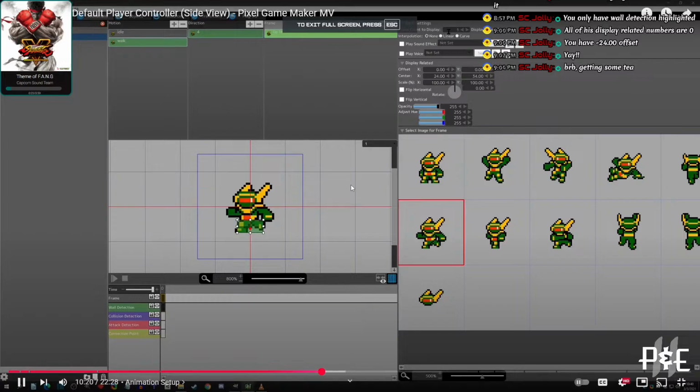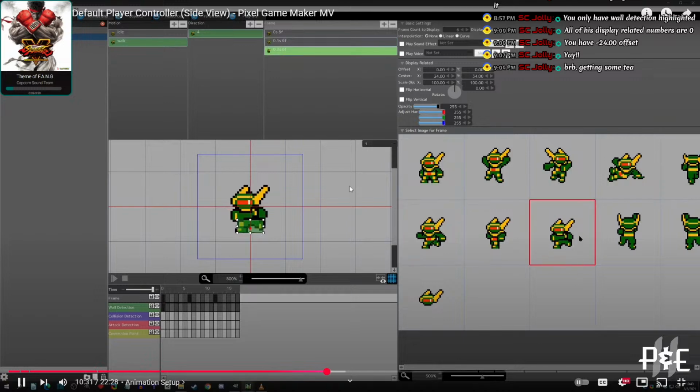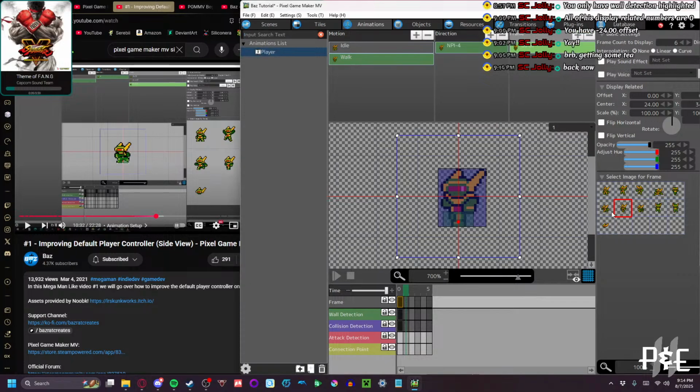Frame, and we're going to give it some time. We'll just say 6 to start, and we'll copy paste. We'll select the middle walking, then we'll select the last one, and. Back now? Welcome back, SC Jolly.